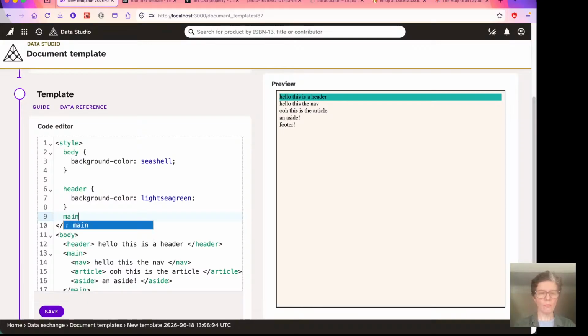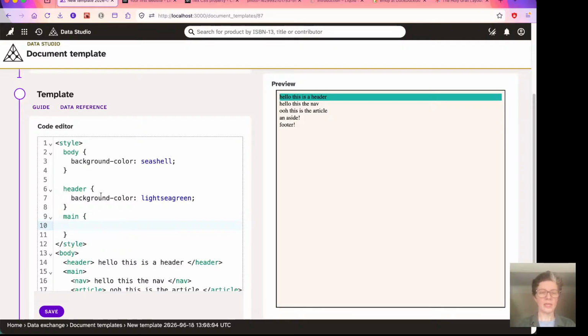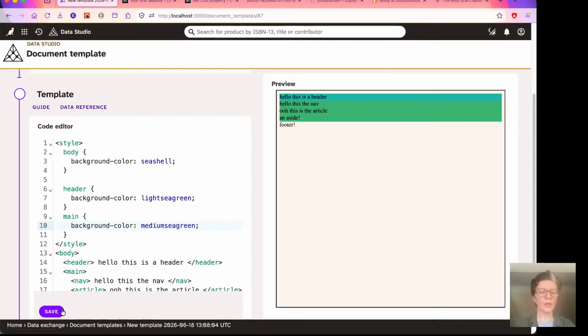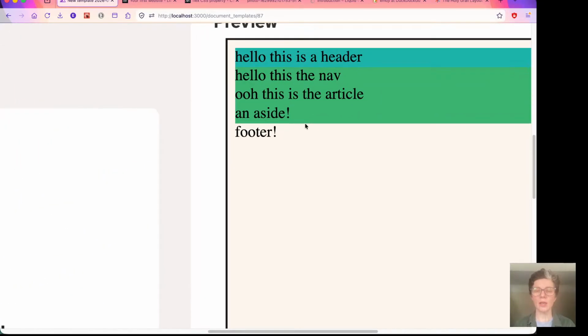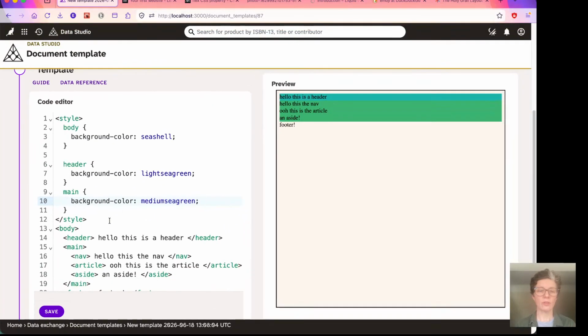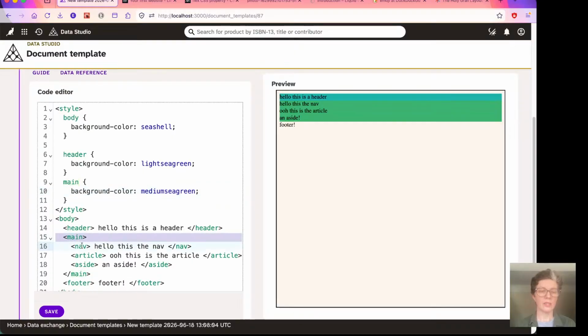I can colour in the whole of main, which itself contains nav, article and aside. Colour that in with copy, paste, get rid of that. This one's medium. Press save. And so the 1, 2, 3 sections there are all the same colour because I've coloured in the parent that contains everything there. Do you see, main contains nav, article, aside. And that's why all of those are now coloured in.